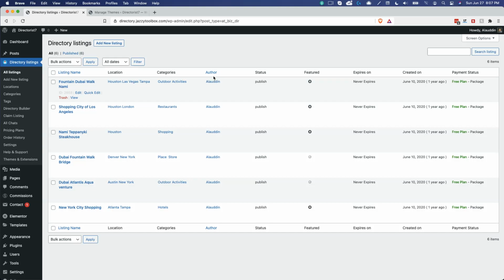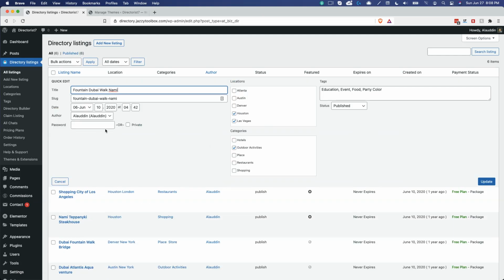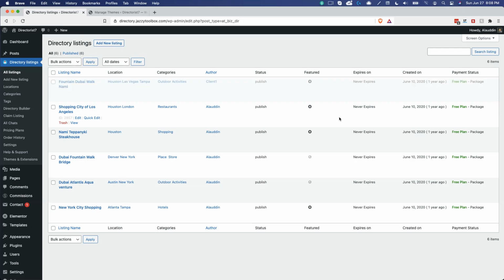So right now, all of this content is for an admin user, and I want to quick edit. I already had one user created. I called it client 1. So I'm going to add that to that client and update. So now this listing here for Fountain Dubai Walk is a client page. All right, so let me go back to the website.